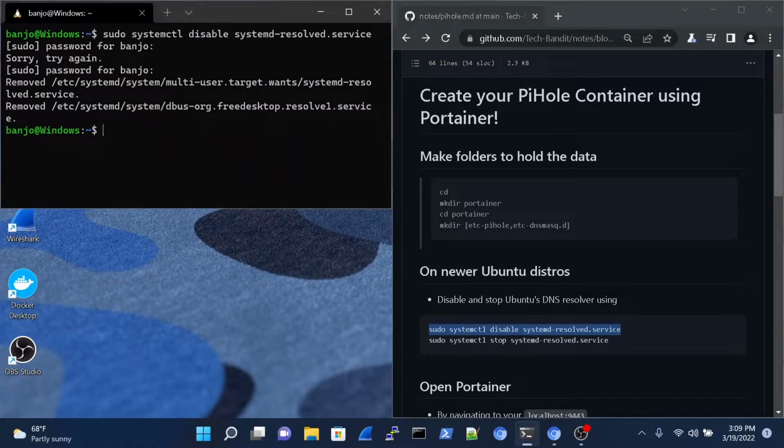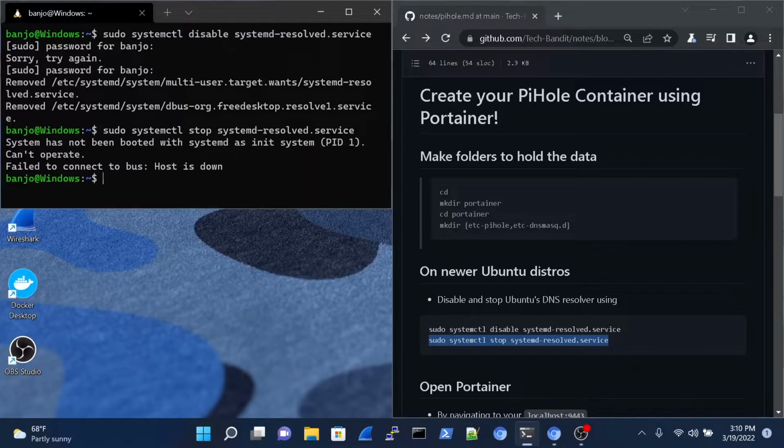All right, before we get started, we're going to want to disable the DNS resolver that Ubuntu has built in. The two commands to run are listed on my GitHub page, so I'll have the link to that in the description below. The output might look a little weird because I'm on WSL2, Windows Subsystem for Linux, but this should work.